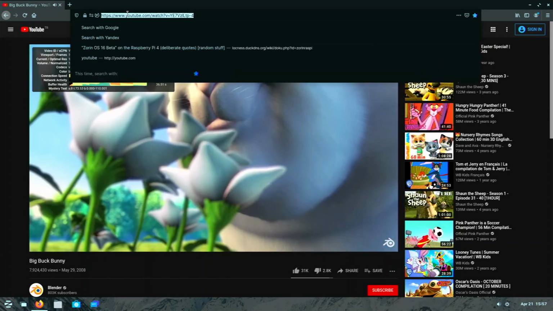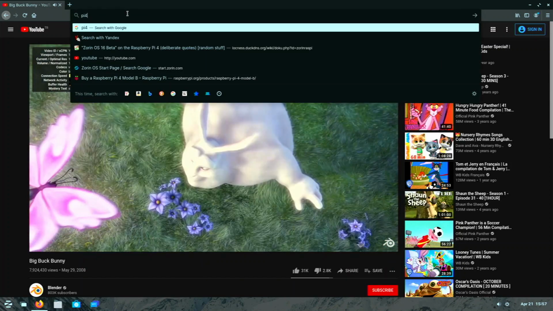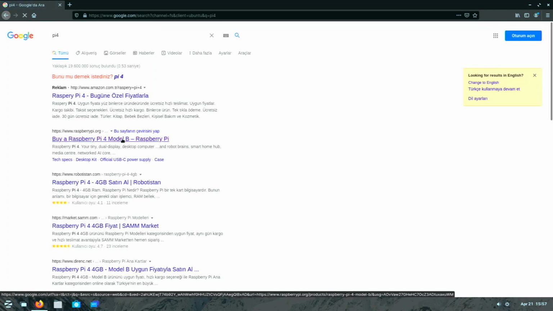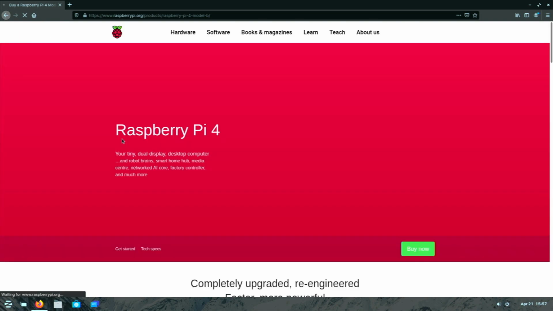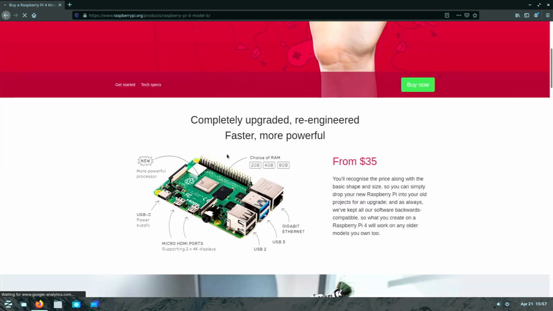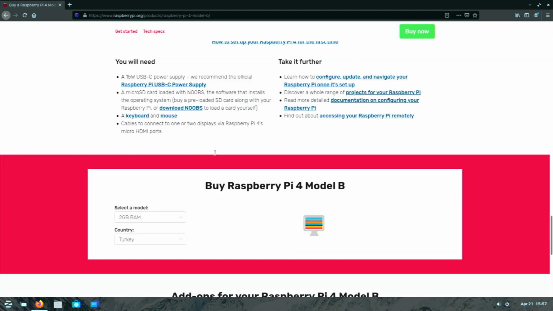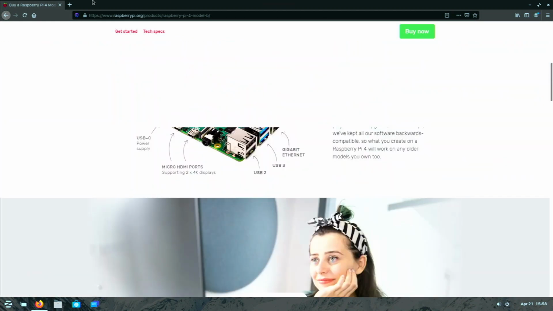So now let's go ahead and look at some web browsing. Let's type in something like Pi 4 and just see how fast this thing loads up. So it's looking pretty responsive. We go over here to the Raspberry Pi org website because I like this website. It's pretty cool. So we're right here, we scroll down to the bottom. It's pretty smooth honestly in Firefox. We scroll back up, it loads right up.